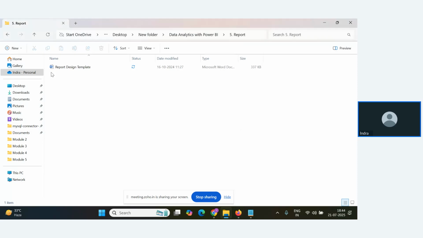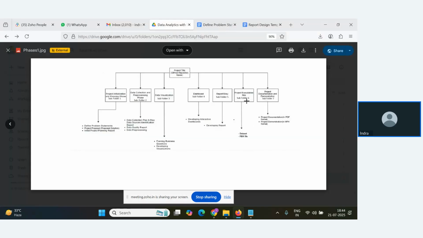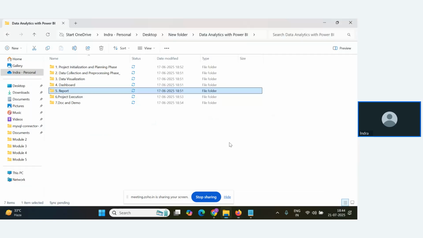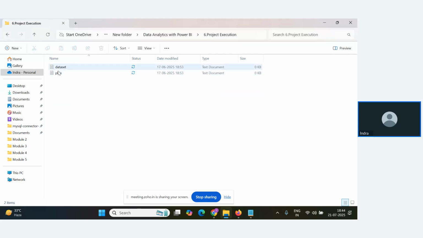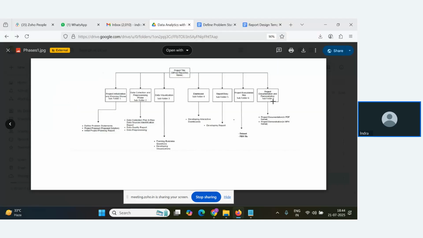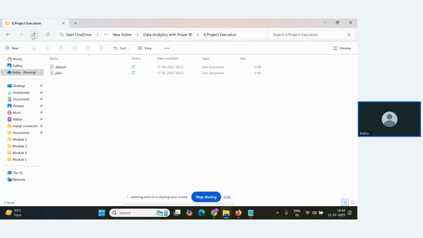Finally, we have the sixth subfolder called project execution files. In this specific folder, you have to provide two things. One is the dataset link or the dataset which you have used to work on your project, and the PBIX file. PBIX file is nothing but the Power BI file. These two things you have to provide. And finally, the last folder is project doc and demonstration. The seventh folder, under which you have to provide the documentation and the final report that we discussed just now, and the demonstration link.